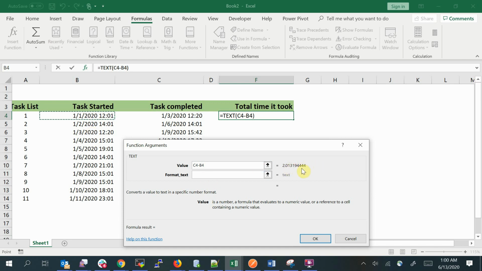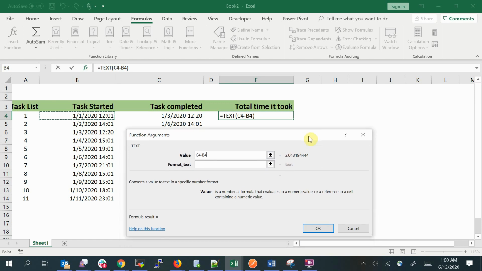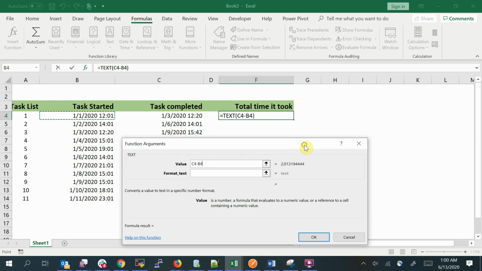Alright, so this will give some value, but ignore that because that's a timestamp value. With that, we cannot make out anything. So we should have a readable format output. Alright, so this is the tricky thing here. This text function has a format text. There is a huge list of options, but in our case, I'm going to use a format which will give me the difference in terms of days, hours, minutes, and seconds.